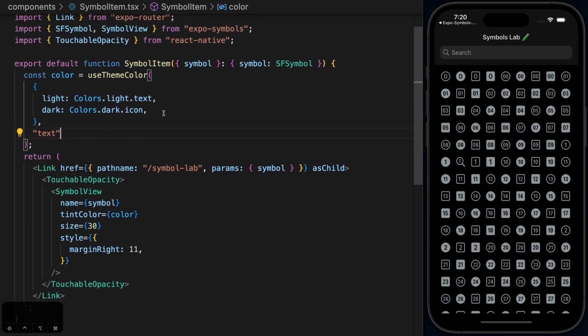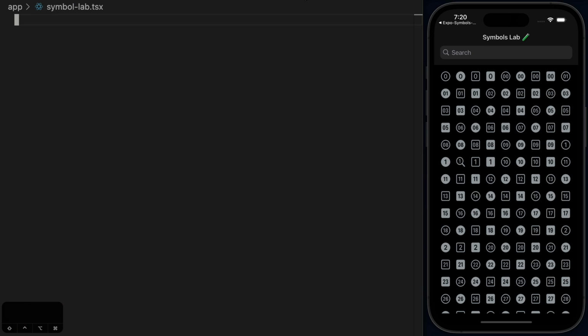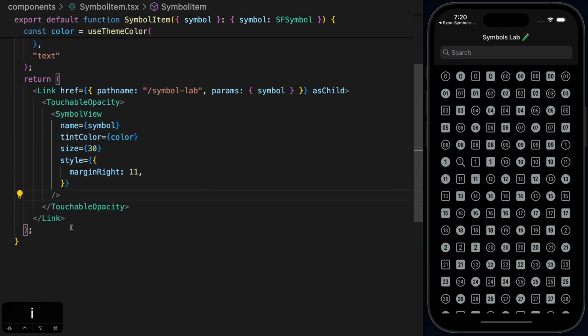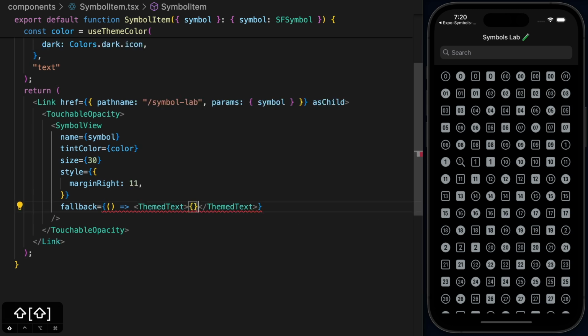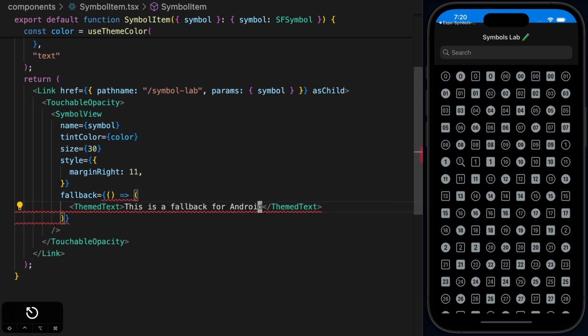This is looking fine. All right, and let's now work on this symbols lab screen. This is the cool screen that we're gonna be using. Now let's just pause for a second here. You can use actually, guys, this SymbolView for Android as well. So for Android, you cannot use, of course, these symbols. These symbols are just for iOS, but you can have a fallback here. And this fallback, it will take basically a component and you can render anything here. For example, a themed text. And we can say, this is a fallback for Android. Of course, you may want to, sorry, I think this won't take the function, just the component.